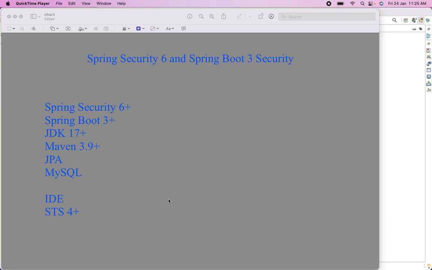I'm using the Spring Tool Suite IDE, version 4 plus. If you have these things, it is fine. If you don't have STS, you can go for the IntelliJ IDE, or you can use the Eclipse IDE also. There is no need to follow exactly what I'm doing here, but the concepts matter: what is Spring Security, the library changes between version 2 and version 3, and the working flow. So first let us go for the theory part.